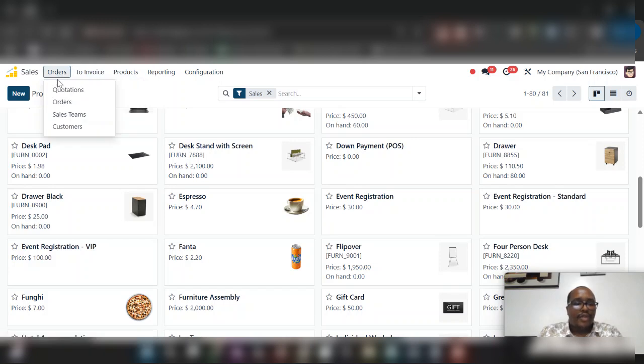When I go to Orders, we have where we can see the quotations, orders, sales teams, and customers. Don't worry, all these are going to be explained in a different tutorial.